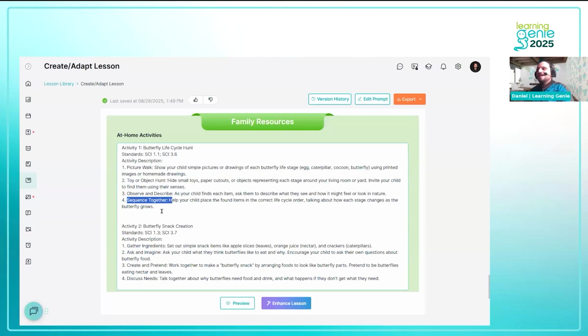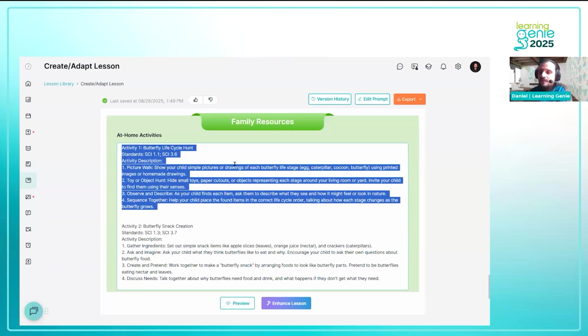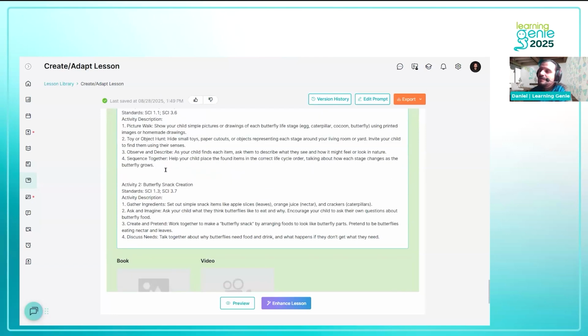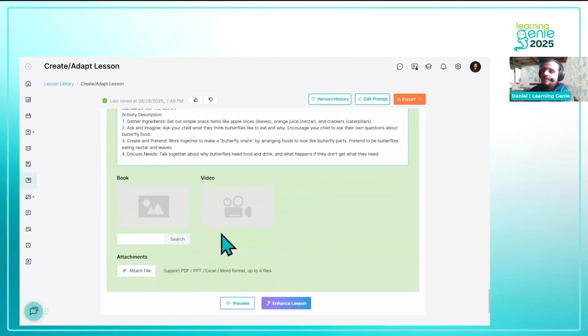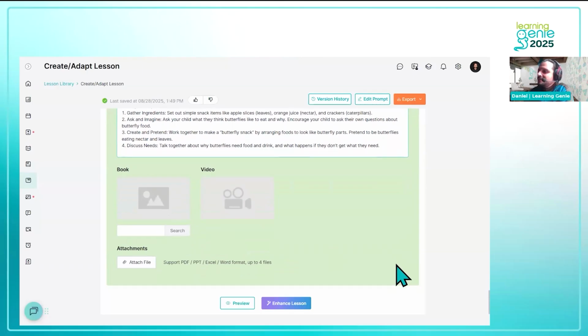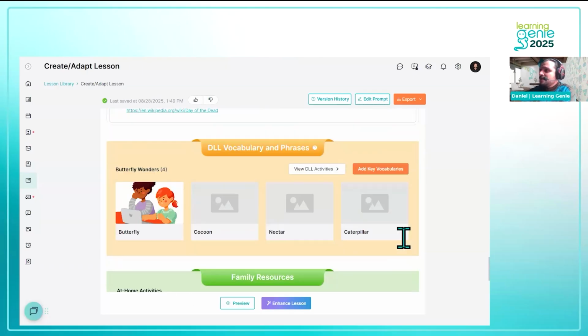So we can have all the steps. These you can just copy and paste and send it as an activity to the parents so they can have it. You can choose activity one, you can choose activity two, or actually send both. And I think that's it. I know I ran out of time, sorry.